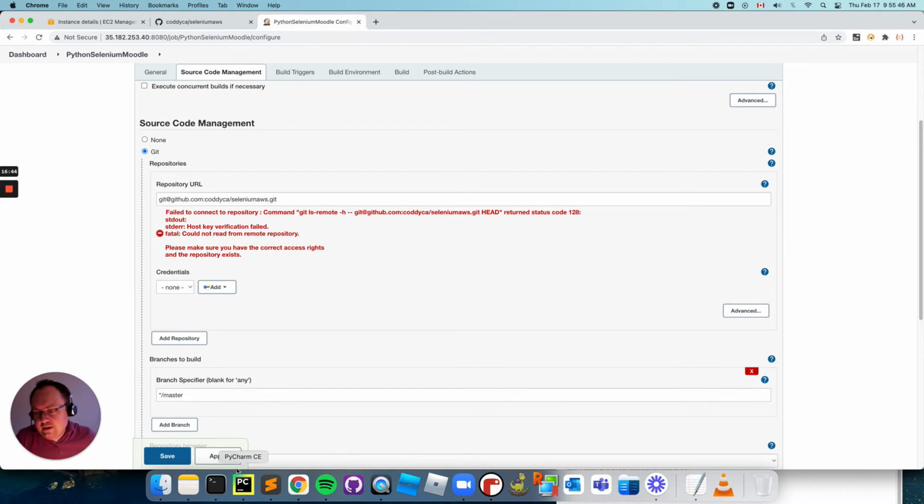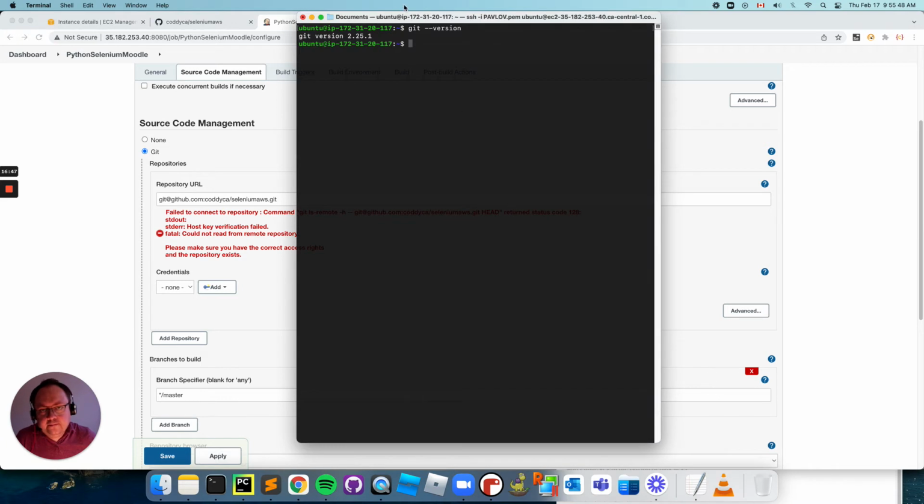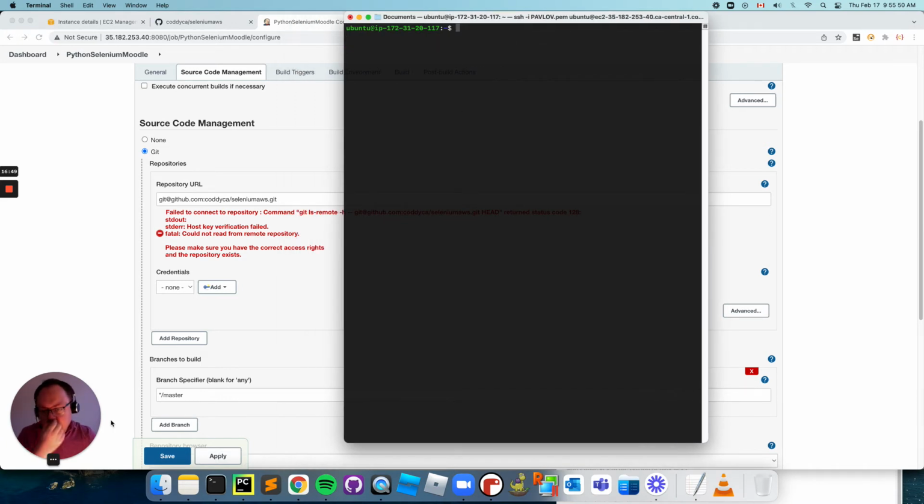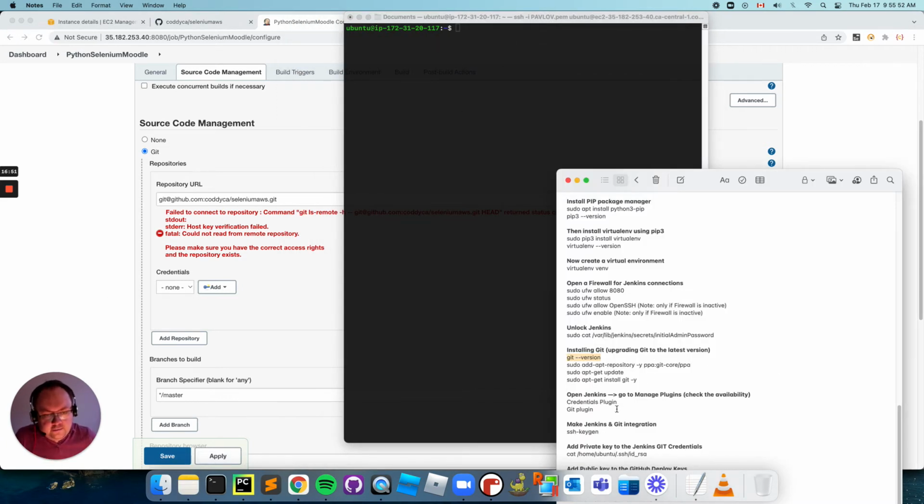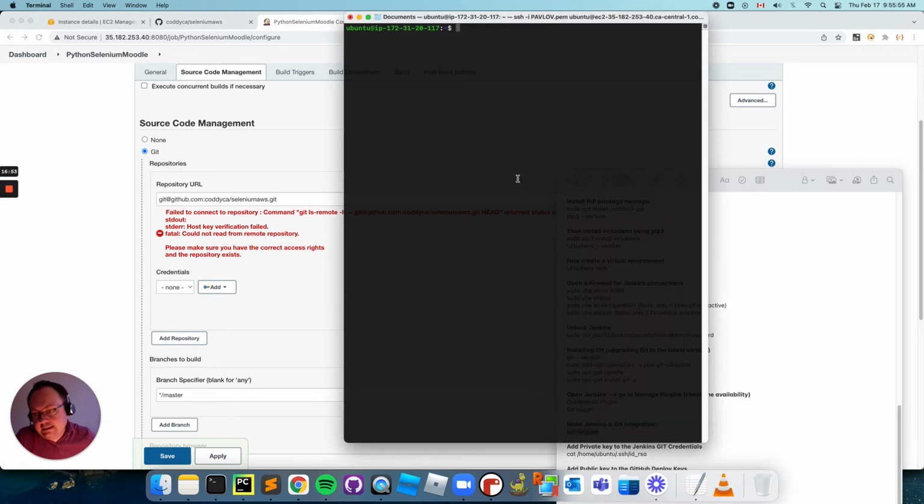The first step, we have to open our terminal. And because we already have installed Git, we have to generate SSH keys on our Ubuntu AWS server. The command is here. It's called ssh-keygen, together without spaces in between.